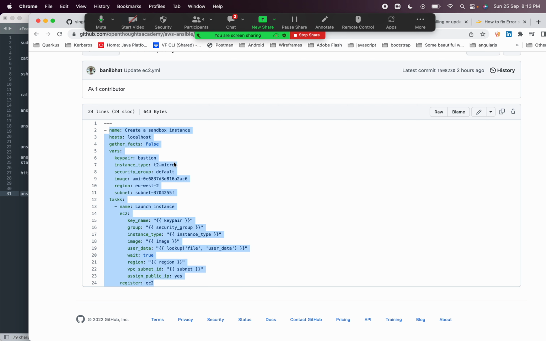This playbook contains only one task, and here we have to decode this particular playbook. It is basically a YML file. YML is strict about indentation, so we have to follow the indentation strictly.